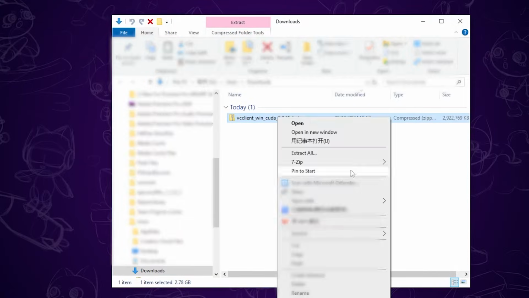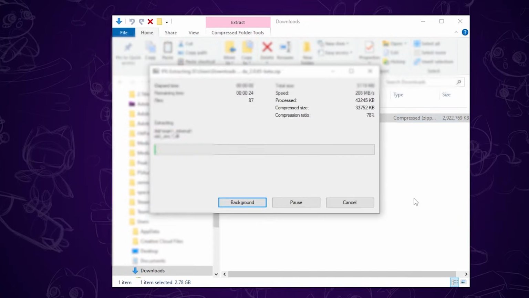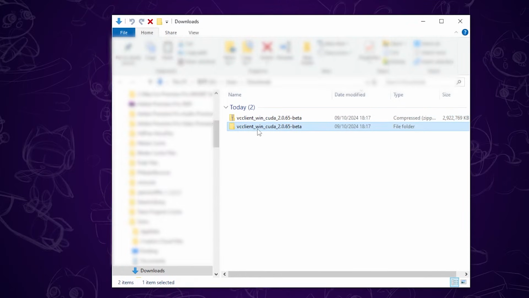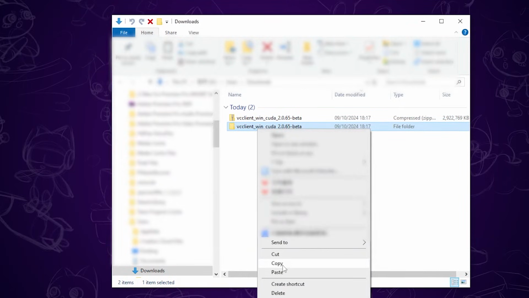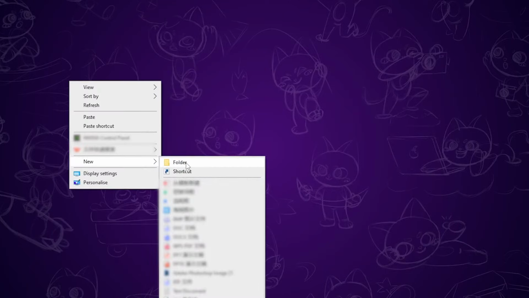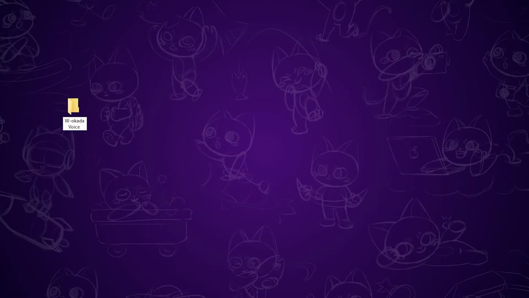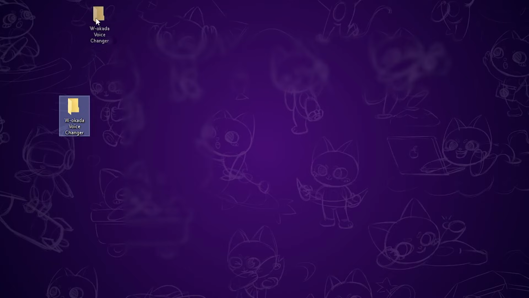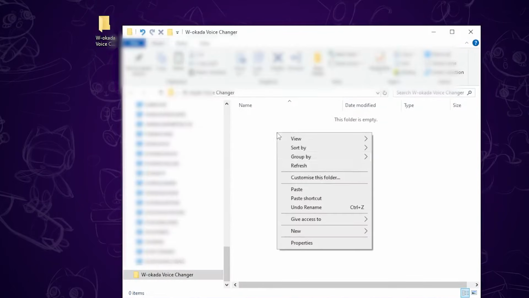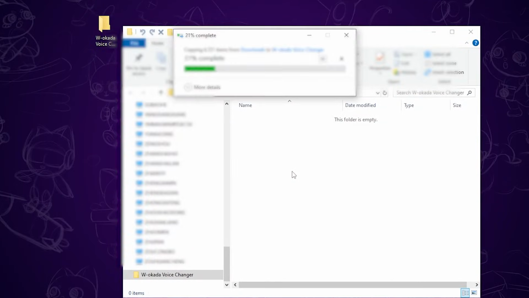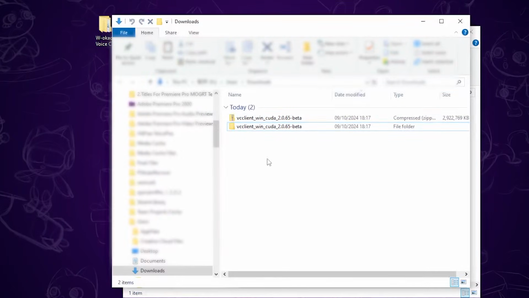Once the file has downloaded, extract it. Right-click the extracted folder, copy it, and create a new folder anywhere you want. I'm putting mine on the desktop. Open your new folder and paste the extracted folder into it. You can delete the zip folder after extraction.